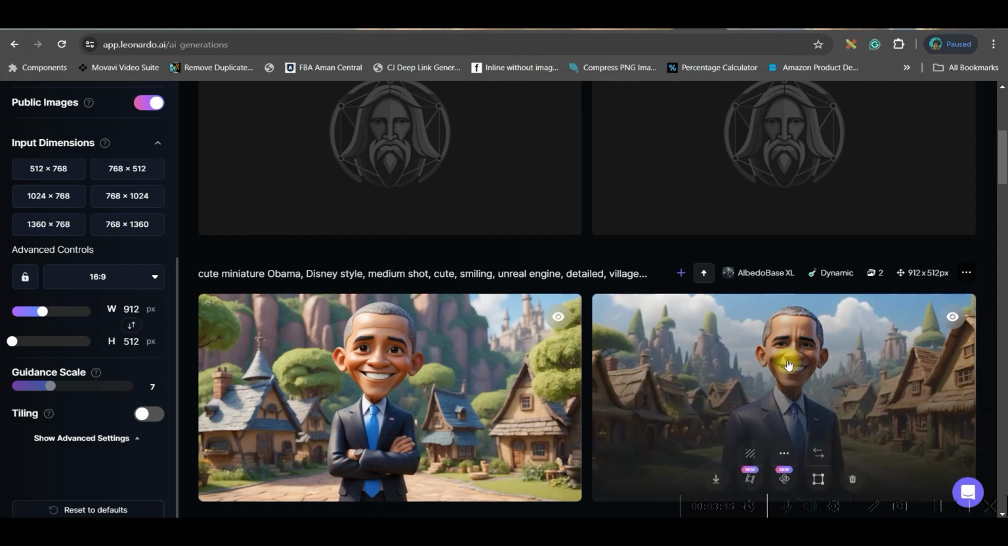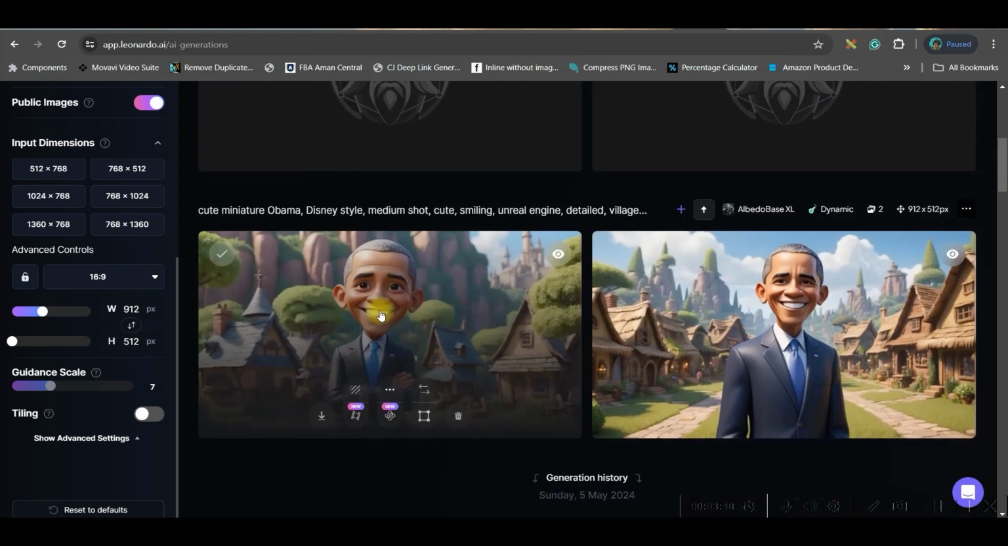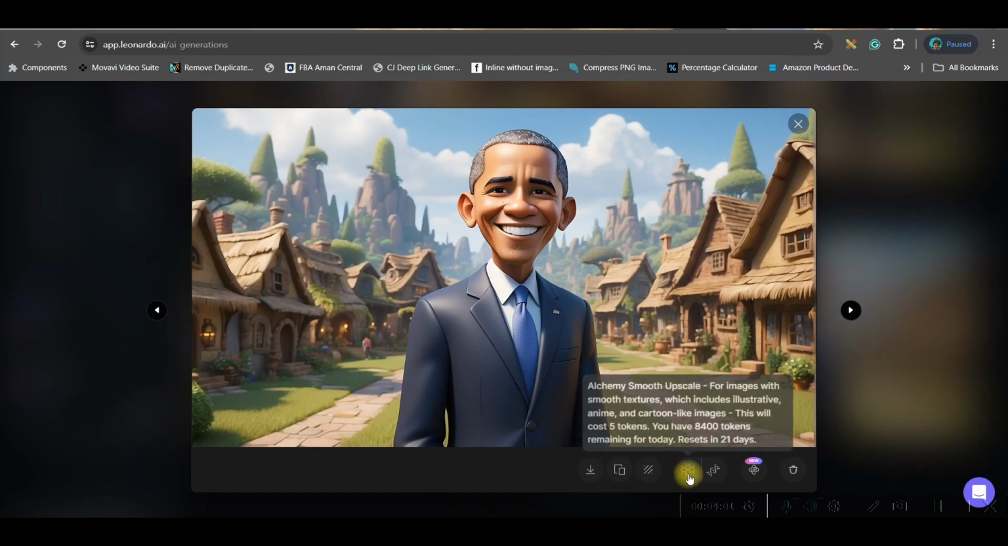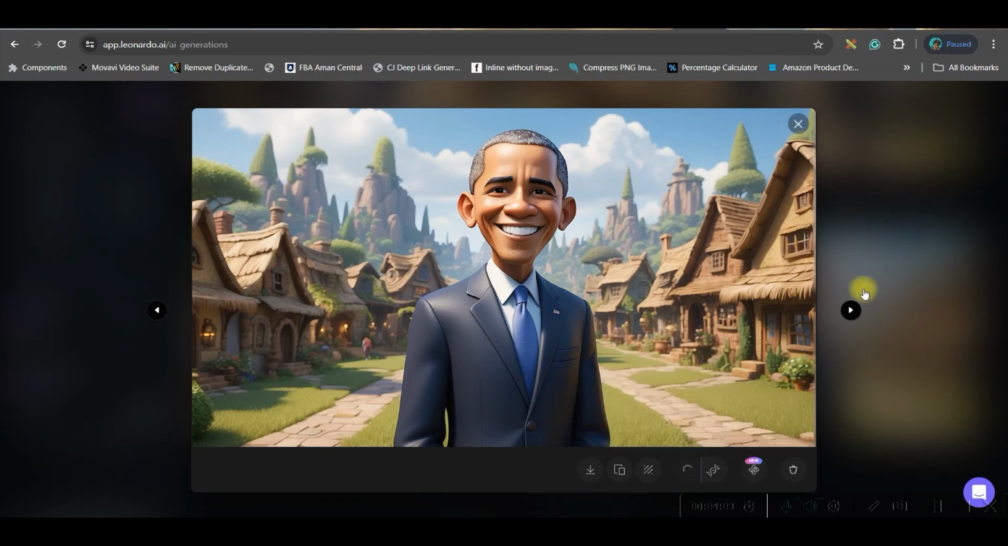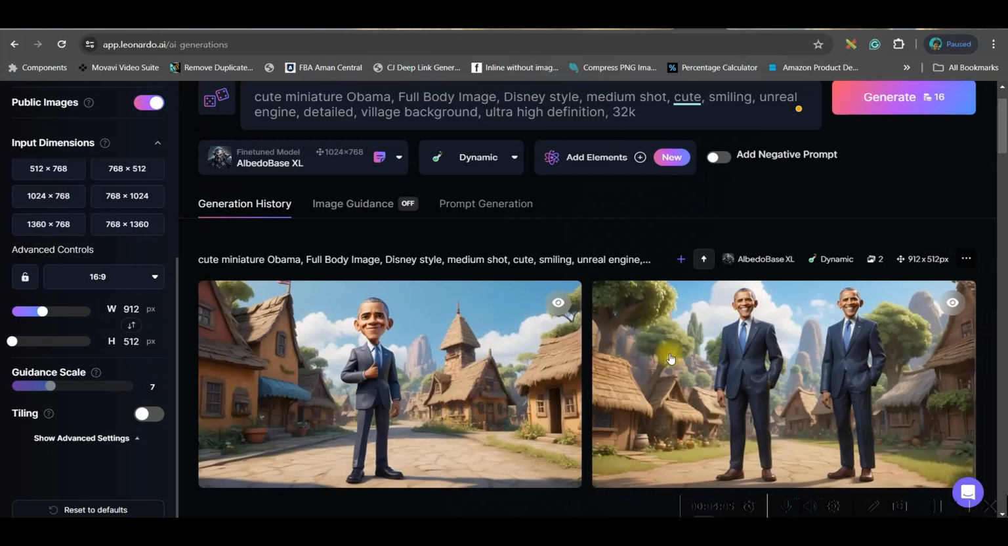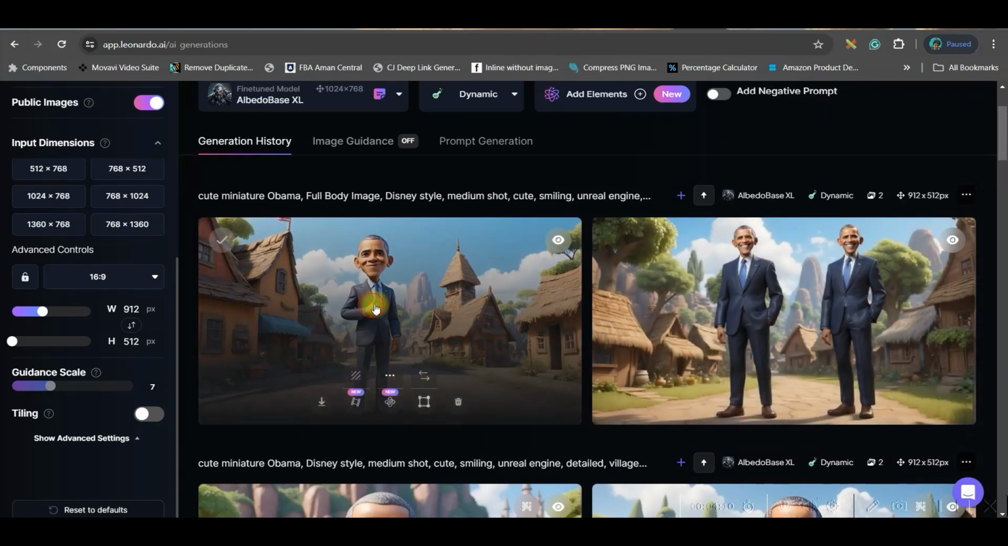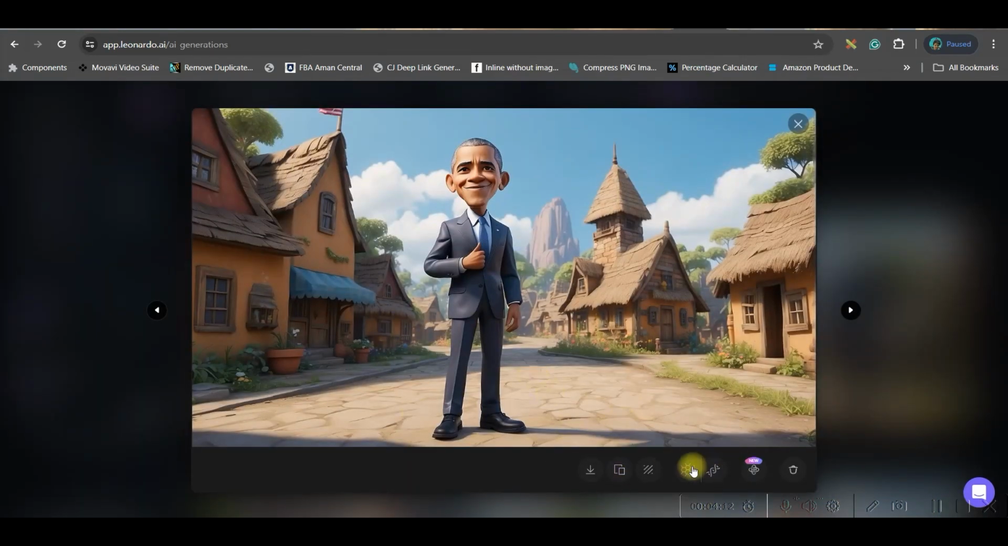So let us see. Suppose you like any of these images, then just click on that image, go to the smooth upscale option, upscale it and download it. Same thing here, I will smooth upscale it. Let it get upscaled. I'll just close it now. And here you see, I got two Obamas for some reason, but this one I really like. This is a full figured one.